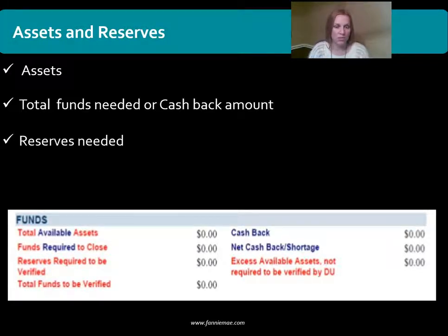I felt this was also an important area on the DU, assets and reserves. This is also a very important section to pay attention to because you're going to see how much assets are needed and in what form. Can we, as an underwriter, ask for bank statements? Are bank statements actually needed, or can you just get the option? Did you get the option for a VOD, which is a verification of deposit?